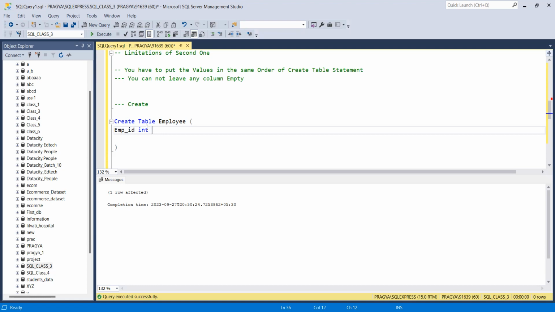After this, I will try to add a constraint here, and my constraint will be primary key. So this is the exact definition of a column: column name, data type, and after that the constraint. Now I'll put a comma here and come down. Now I will take my second column, employee name. The data type of employee name will be varchar, and I will give it a constraint of unique. And I'll put a comma here.